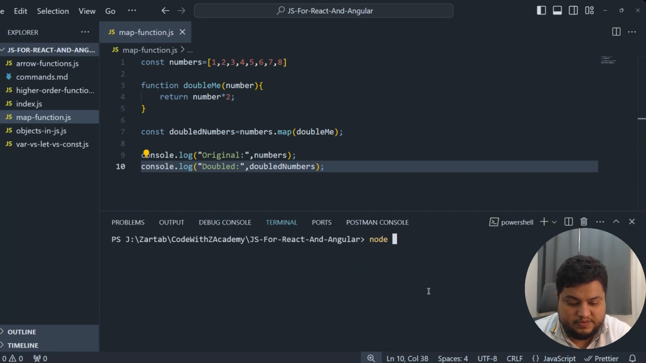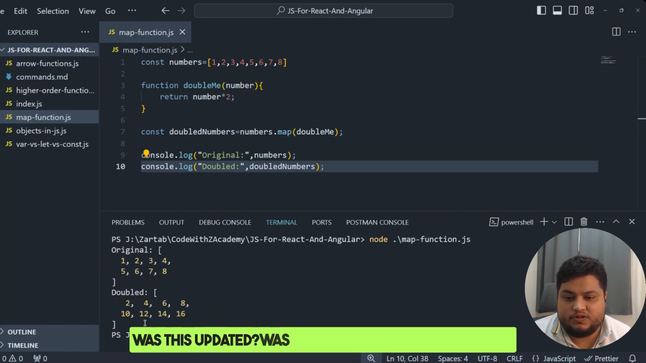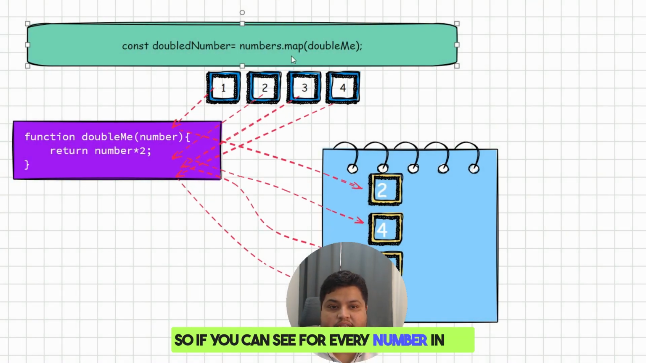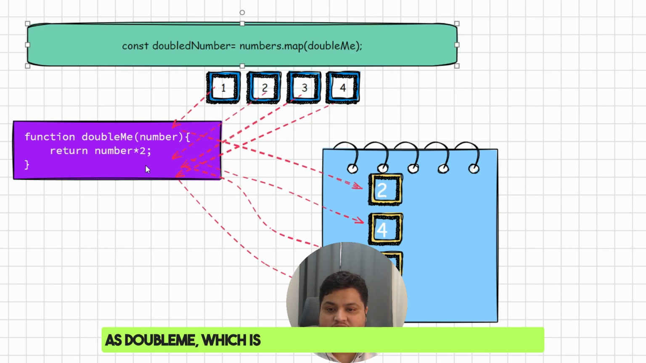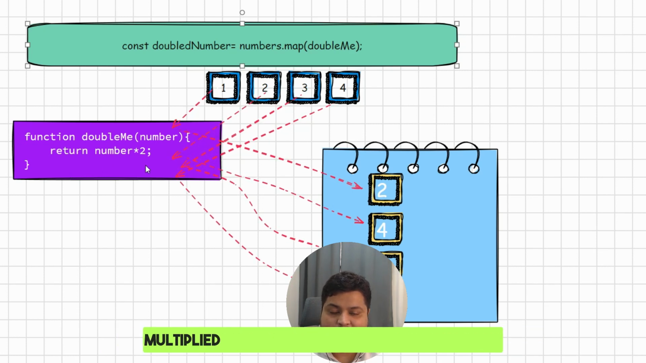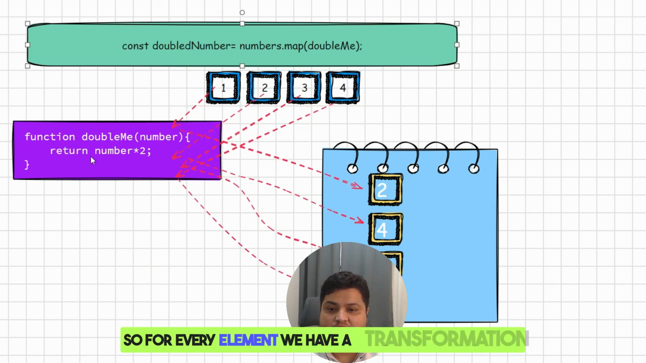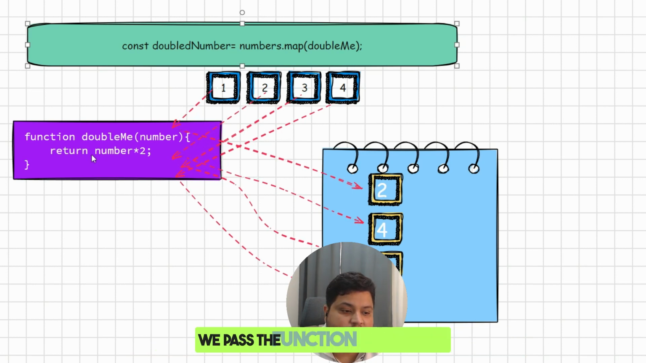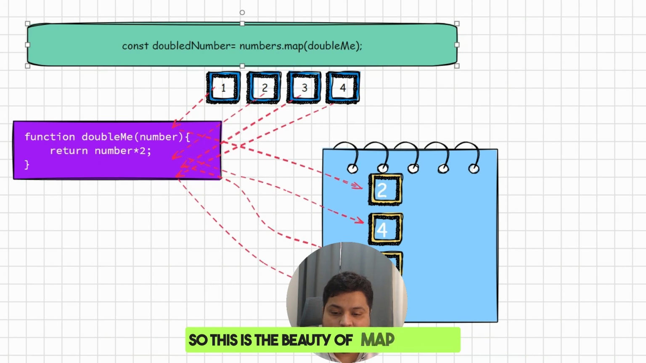So if I say node, see, original was this, doubled was this one. So you can see, for every number in the numbers array, I am passing it to a function called doubleMe, which is returning number multiplied by 2, and the output we are storing. So for every element, we have a transformation array. We are not using any conditional operators here. We pass the function and it returns us a value. So this is the beauty of the map function.